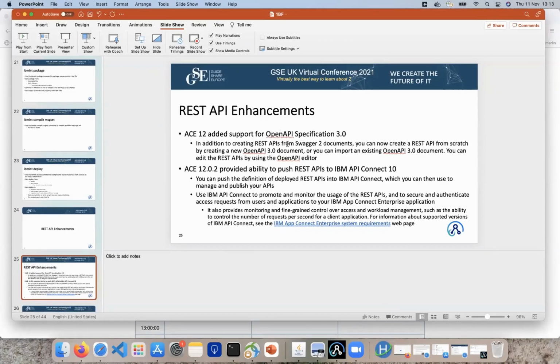We've now got support for OpenAPI specification 3.0. So we always had Swagger, but now Swagger has become OpenAPI. So it's just the next version. So you can create your REST APIs from scratch. You can import existing ones and you can edit them. So just like Swagger, but now we can do OpenAPI.